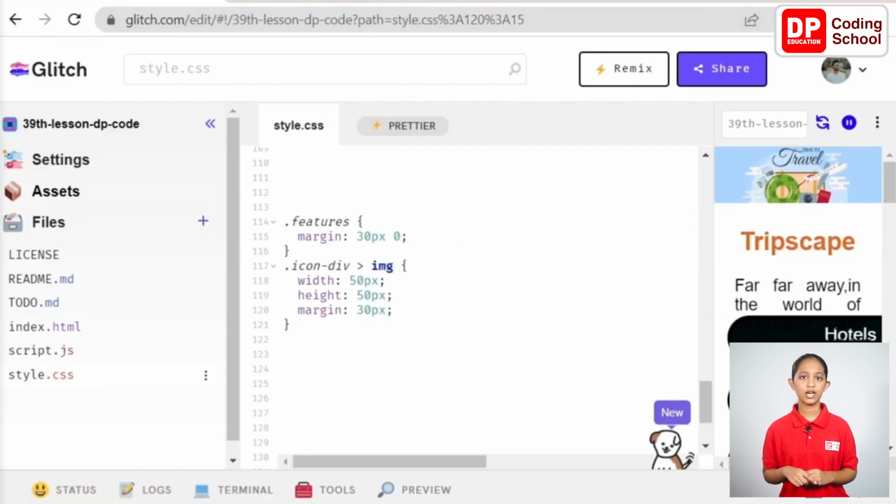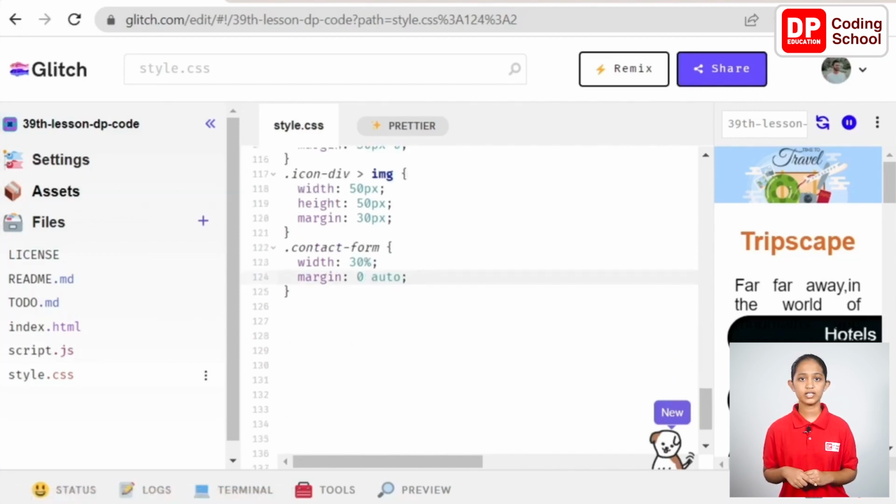I go back to the style.css section and I create a class called .contact-form on the line 122. In between that, from the 123rd line, it is given as width: 30%; from line 124, margin: 0 auto; Now from line 126, another class called button is created. Now from line 127, font-size: 20px; is given.